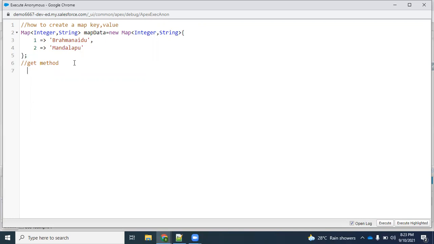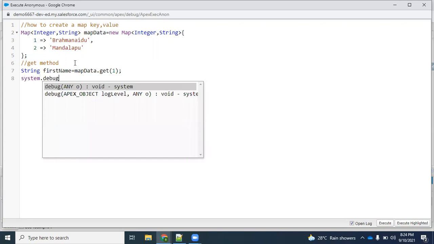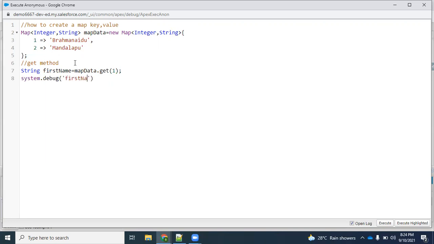Since I want to get the value, I'll be creating a variable in order to store the value. String firstName equal to, from the map, I'm going to make use of get, and the key is going to be 1. System.debug, let me print the first name here. Let me copy and paste it here. Let me click on execute.